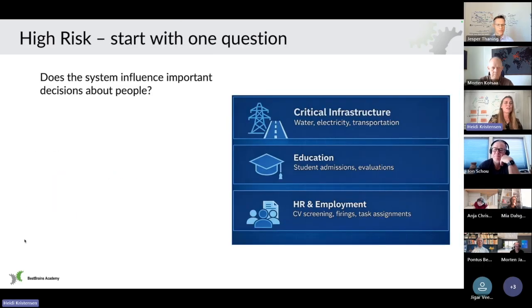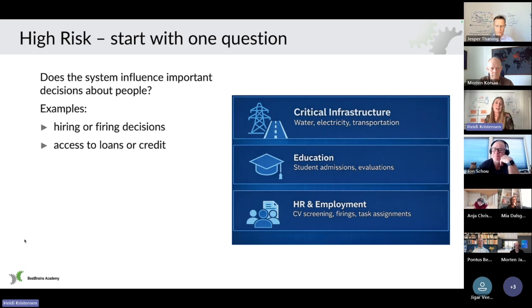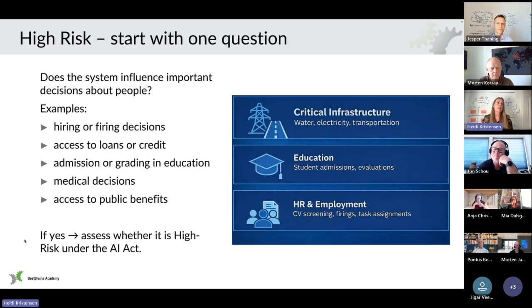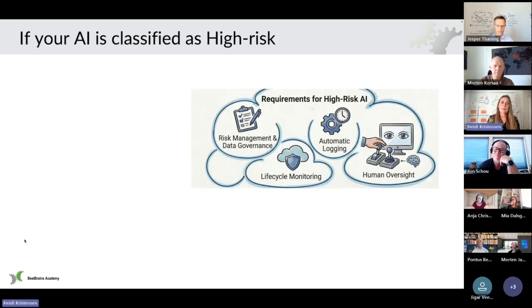So a good question you could ask yourself is, does the system influence important decisions about people? Is it about hiring or firing decisions, access to loans or credits, admission or granting in education, medical decisions, access to public benefits? And you could ask AI to come up with more examples of what you should ask yourself depending on the solution you have at hand. So if you can answer yes to any of this, you should consider whether it is high risk under the AI Act. And if it is, there are some requirements.